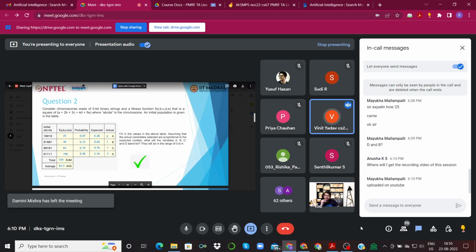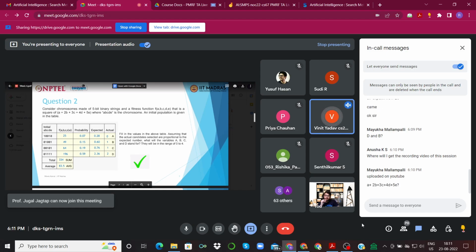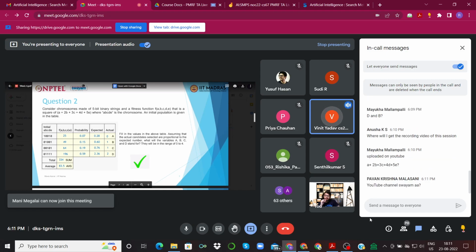After that we take out the sum. We divide it by 4 because we have 4 binary strings, and we get 83.5. Then we take the probability, which is the value upon the sum, like 25 upon 334, 49 upon 334. And the expected value is the probability multiplied by 4 because we have 4 binary strings.